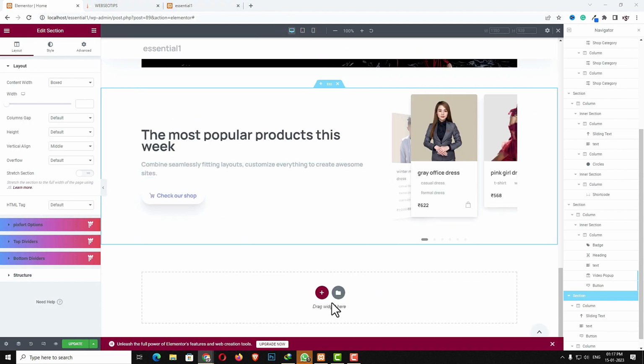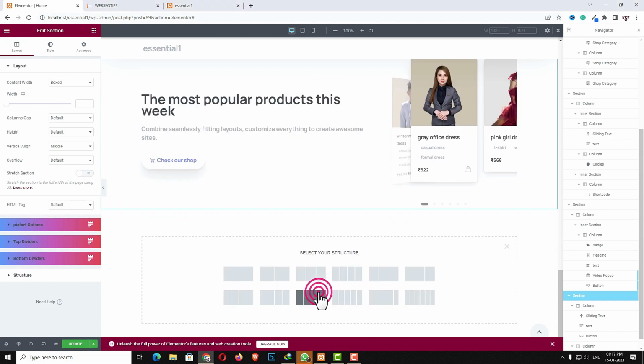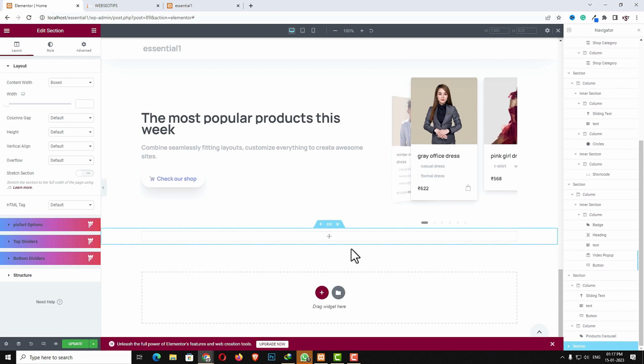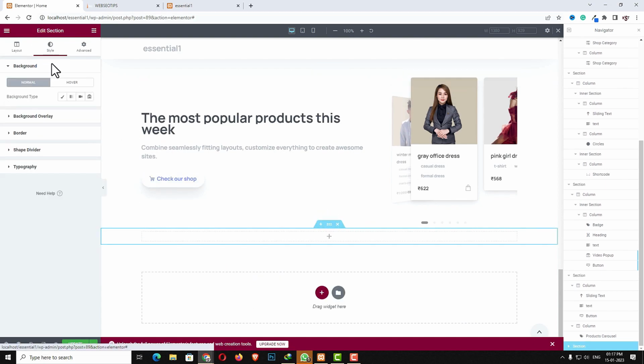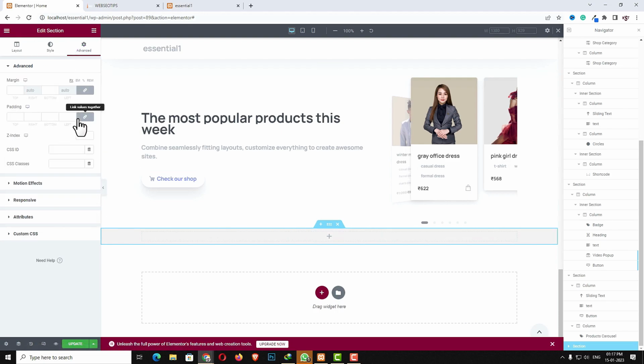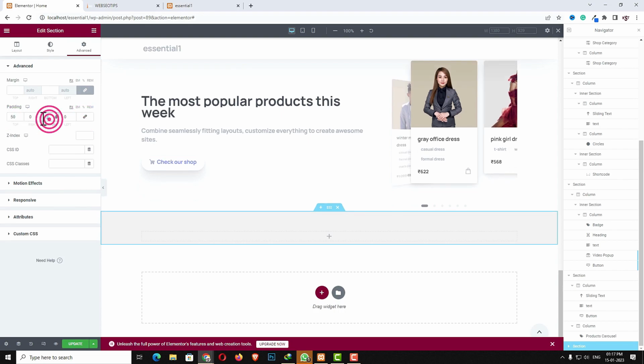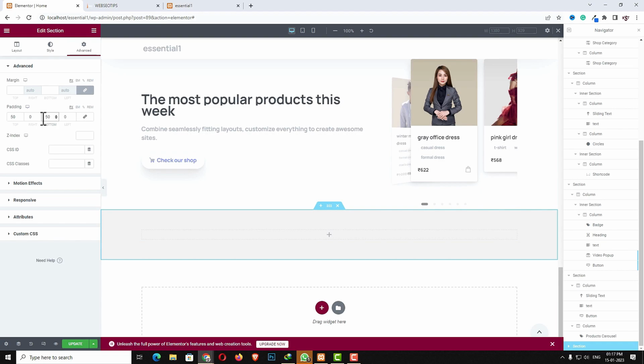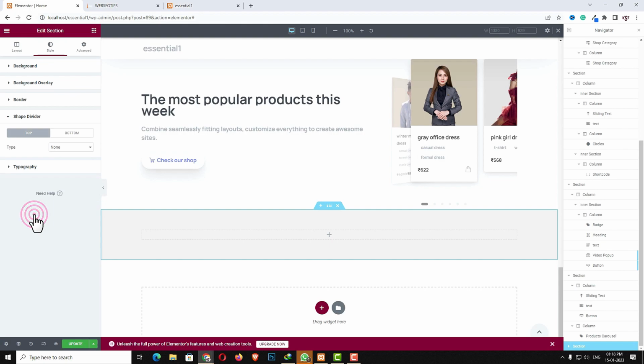So here also I have to click in the plus option, and from here I am taking single row and single column. Now click in this, come back to the style option, click in this. I need light gray color background. Next, what I have to do, come back to the advanced option, unlock the padding, top and bottom I am taking around 50 pixel, and here also 50 pixel. Okay, now in the top, if you want to add some shape divider, always you can do that.